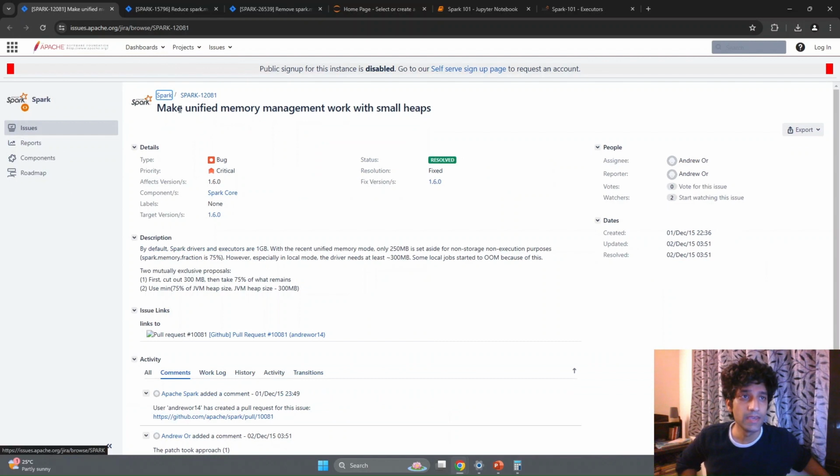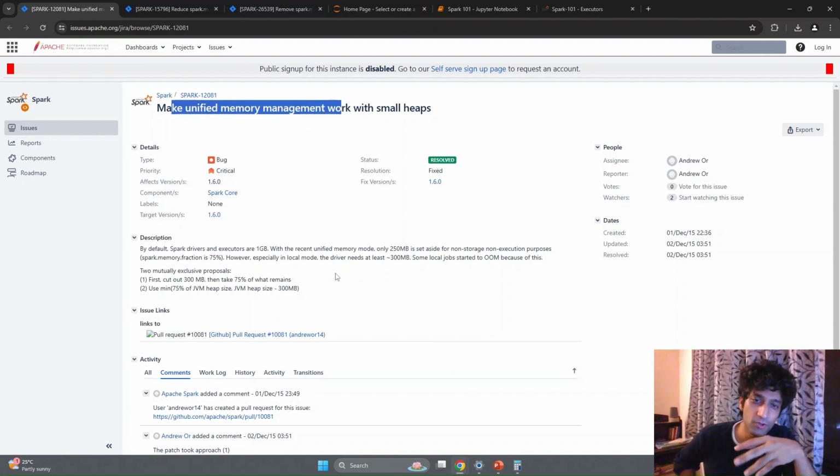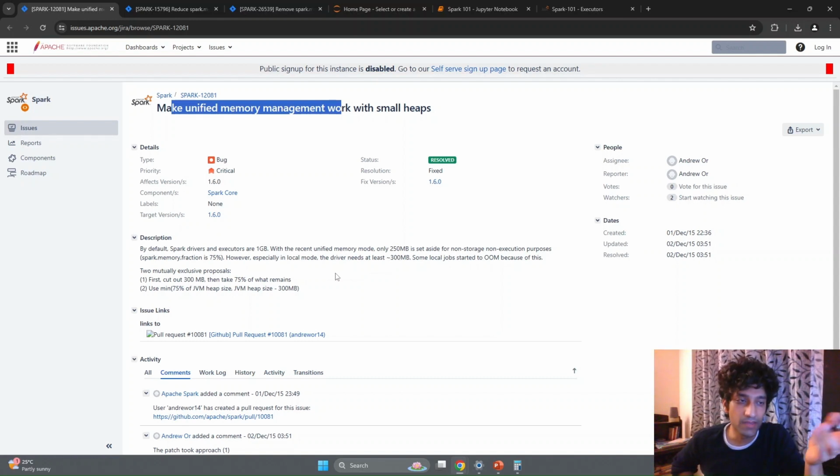12081, this is based on the unified memory management, and for the reserved memory, why it is 300 MB. Earlier it was 250 MB, but they were getting OOM errors when running in local mode. So then they switched up to 300 MB. They saw it is running fine with 300 MB, and they had two proposals: first, cut out 300 MB and then take 75% of what remains, or second, use the minimum of 75% of the JVM heap size, or JVM heap size minus 300 MB.